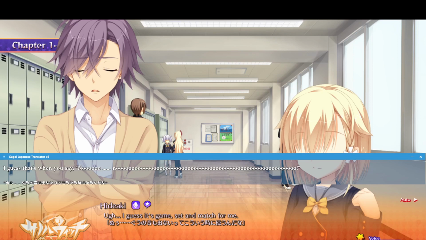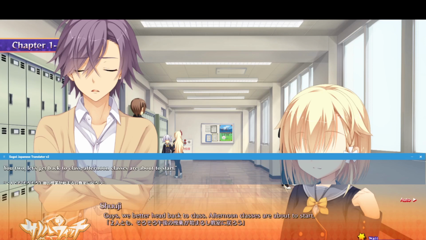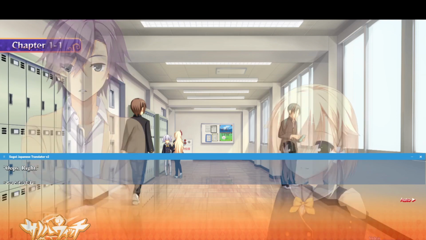Whoa, yeah, sometimes DeepL has some weird glitches like that, where it just refuses to translate the whole line and gets stuck.